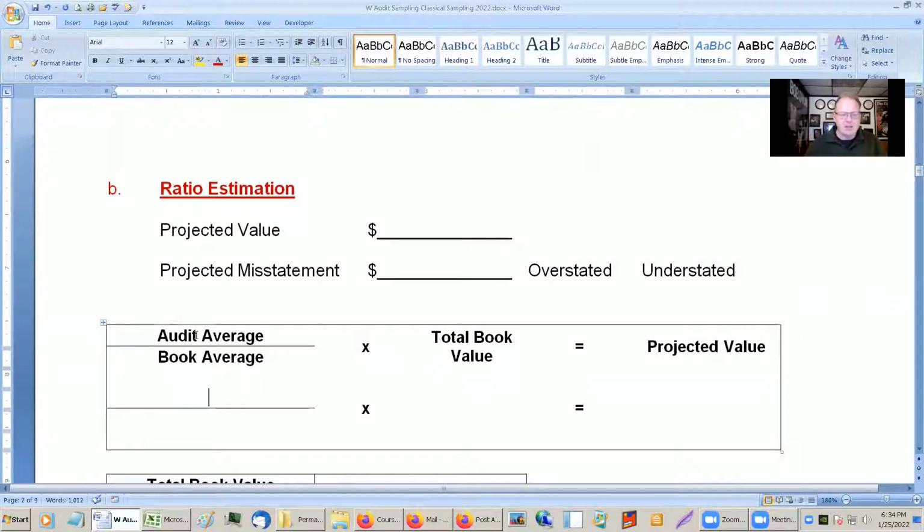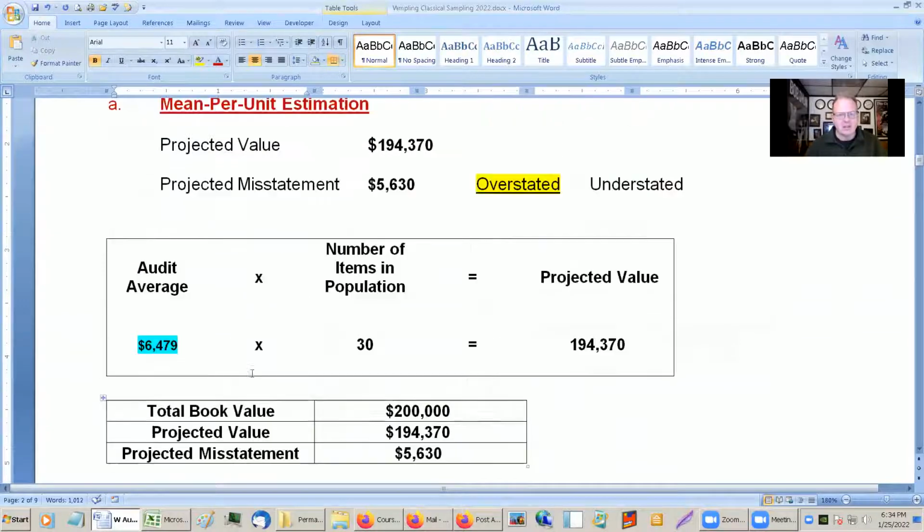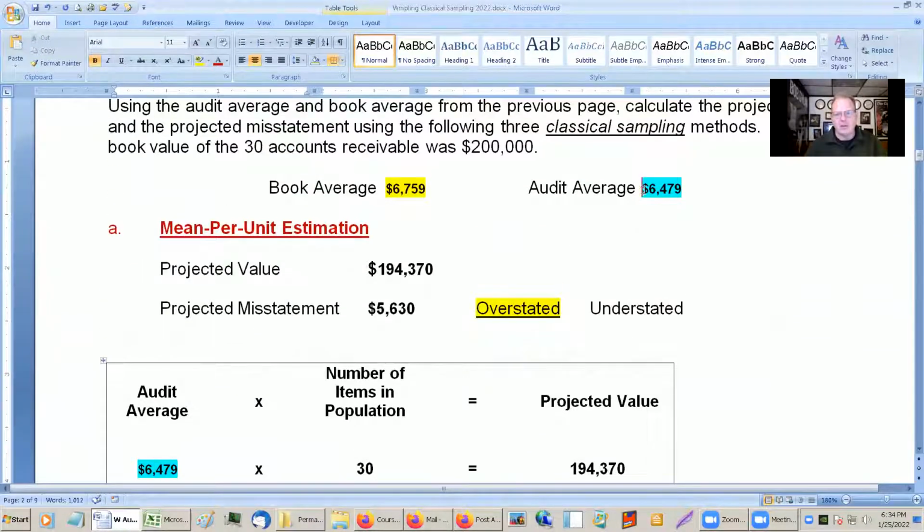You always take the audit over book. If you forget which comes first, do it alphabetically: audit over book. Okay, so let's see. The audit amount is this.